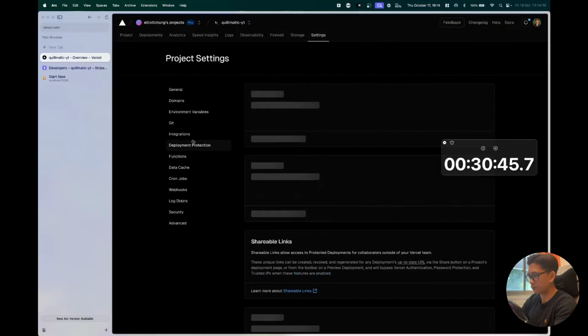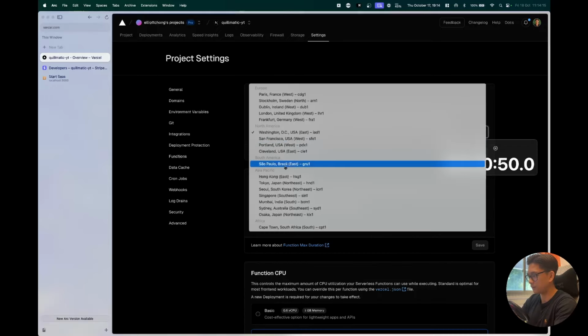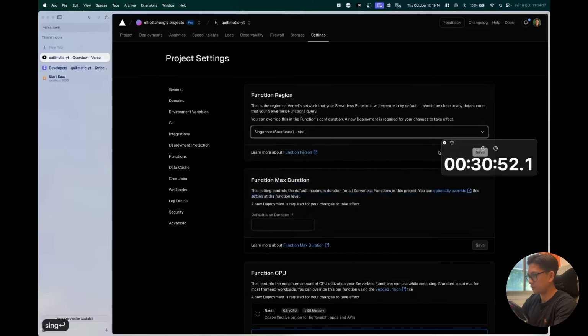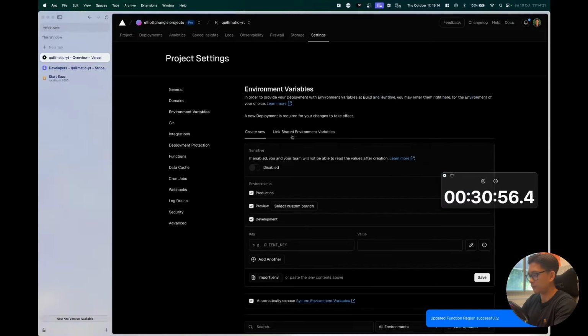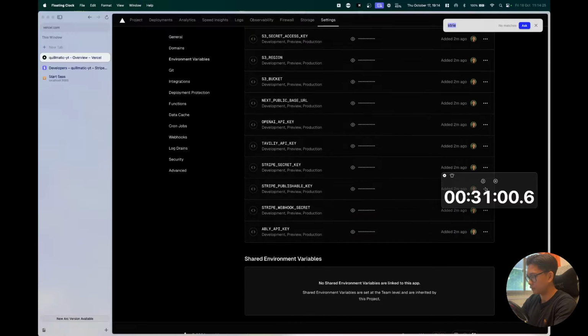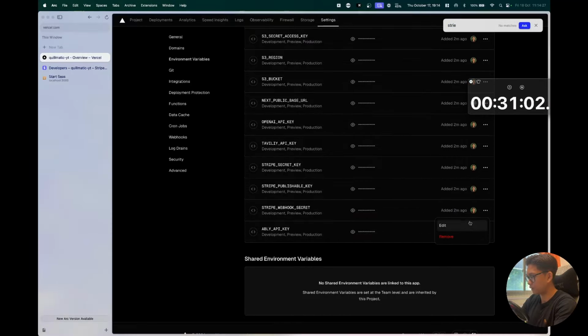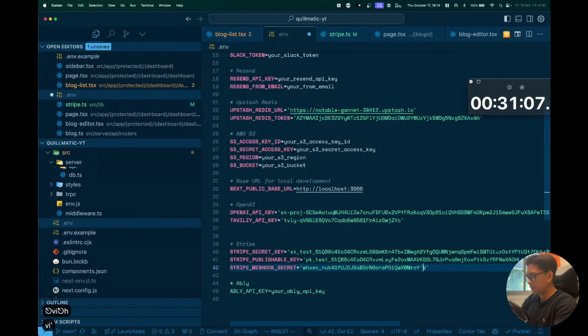But what I'm gonna do is come down to my env variable, come down to my functions first. I'm gonna update to Singapore. Save this. Come down to my environment variable, update my Stripe keys. So where's my Stripe? Let's edit this. Stripe webhook secret will be this. Copy this.